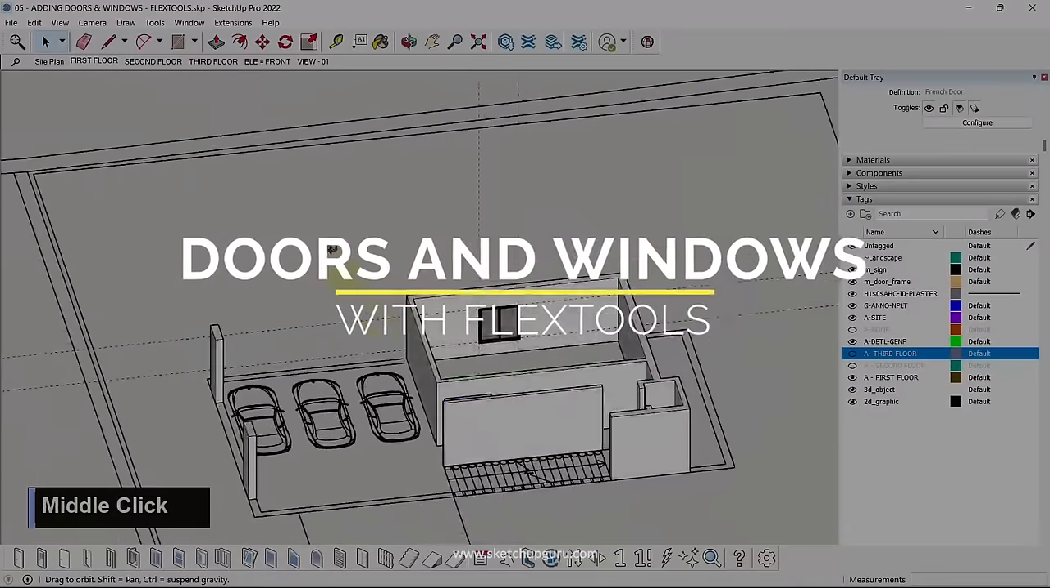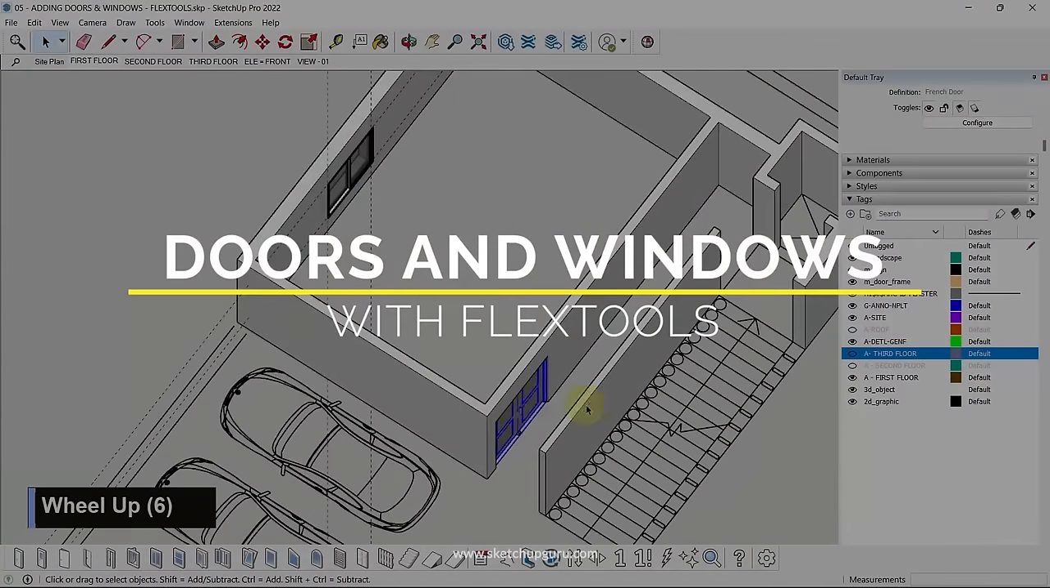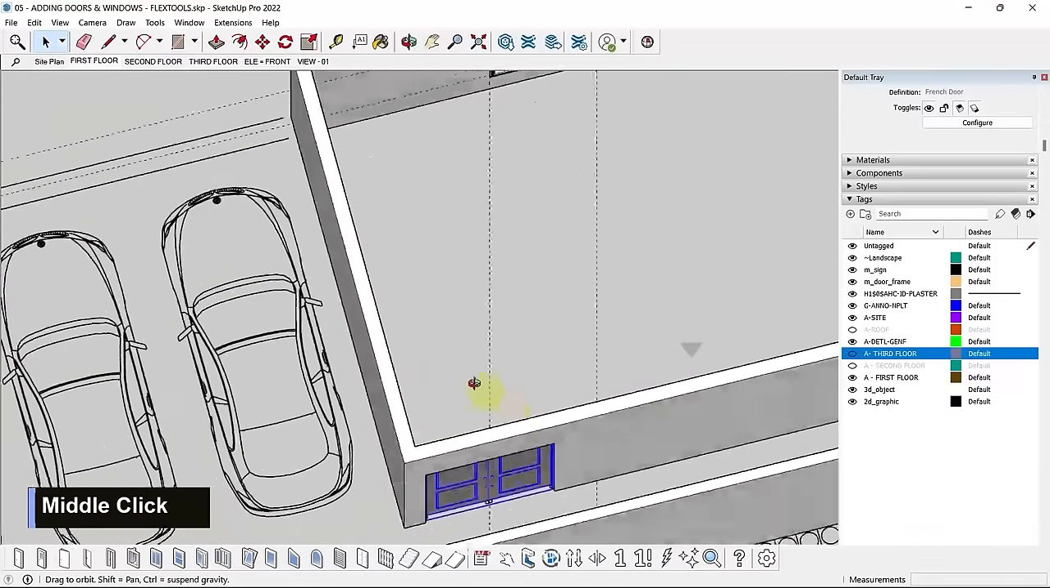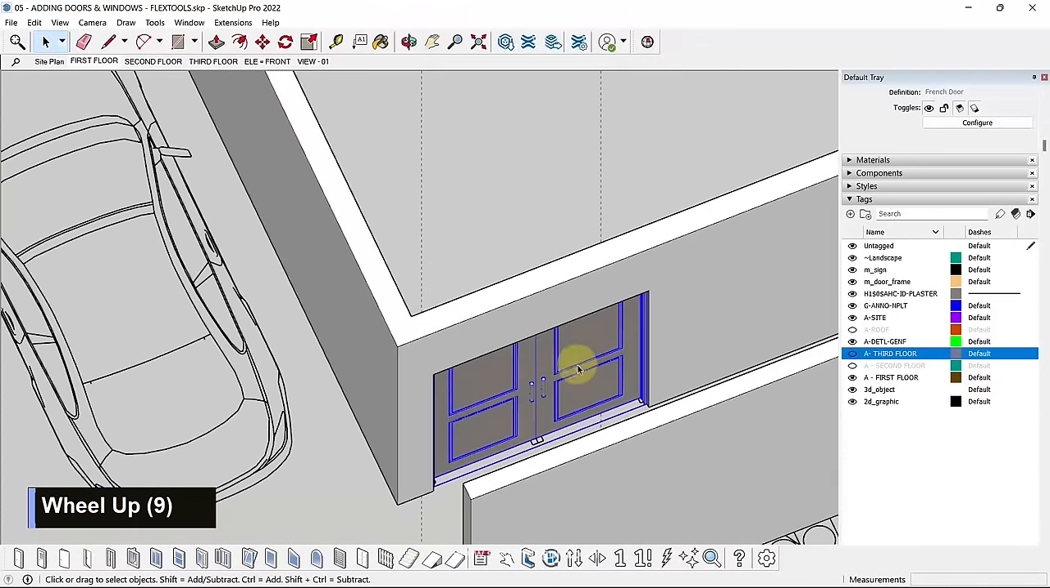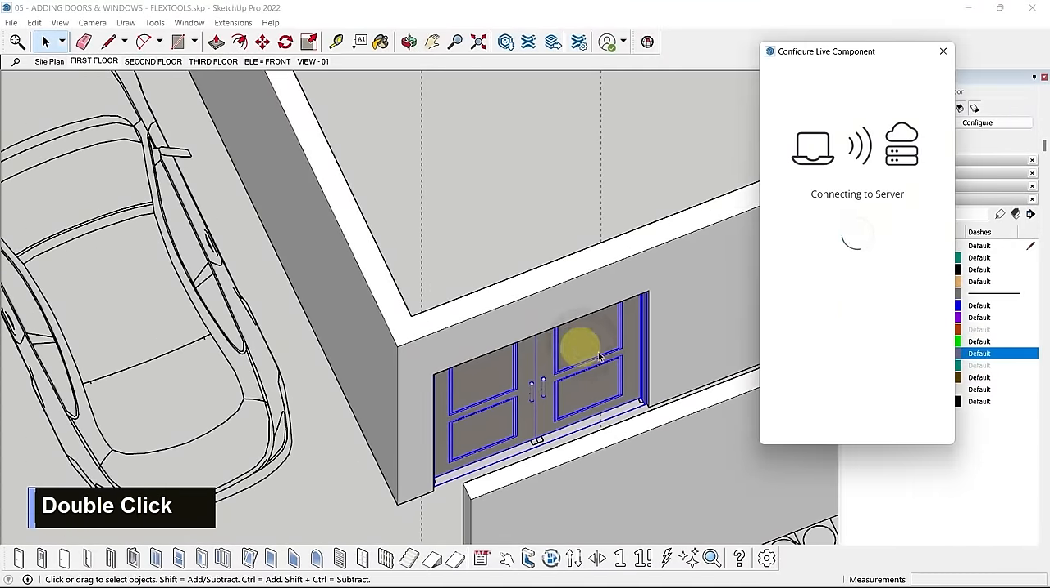In this video, I'm going to show you how to add flex tools into SketchUp. Before that, I will show you an extra bonus tip with live components. Now, if you double click on this live component, it will connect to the configure live component.